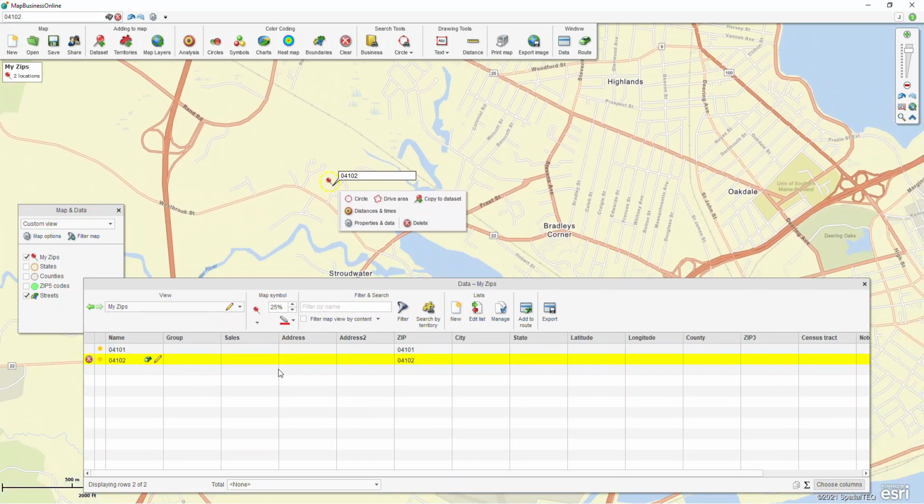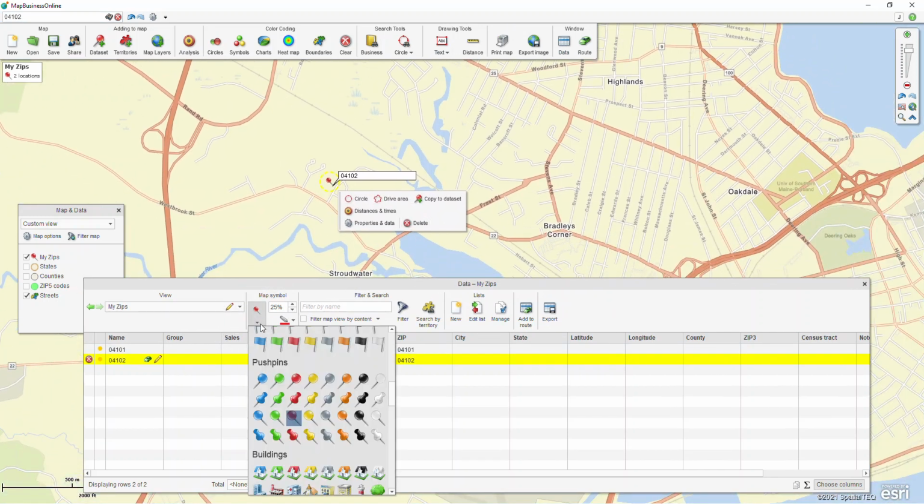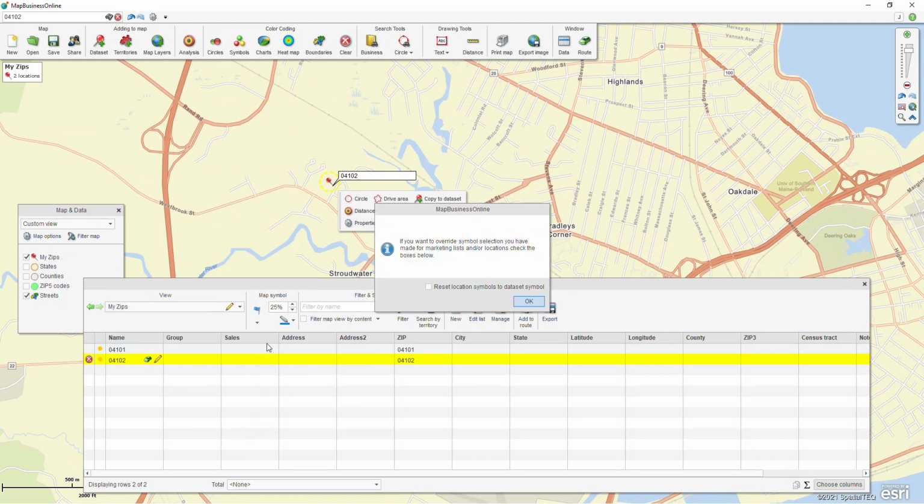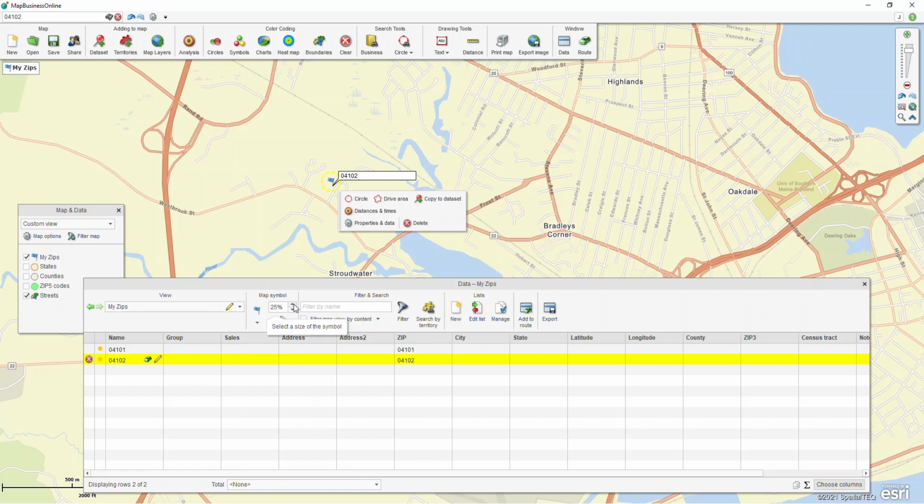If I want to change the icon for these symbols, I can go right here and choose any old flag. This box pops up letting us know that we're trying to override the symbols, which is what we're looking to do. So I'm going to click that reset location symbols, click OK, and now I have those flags and I can make those sizes bigger. If I want to, I can then export my information out as a CSV file.